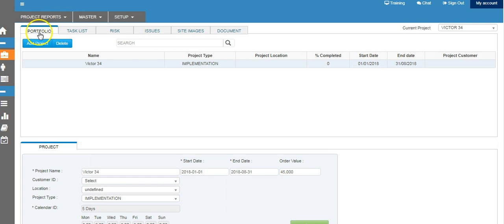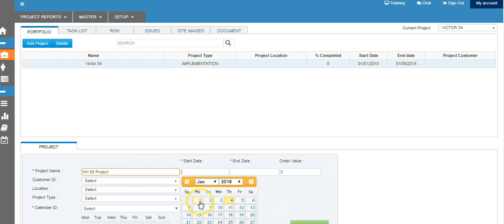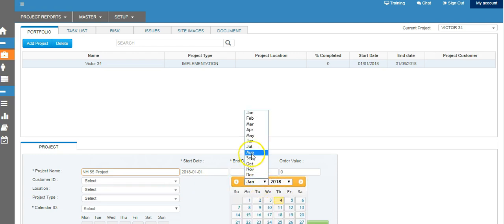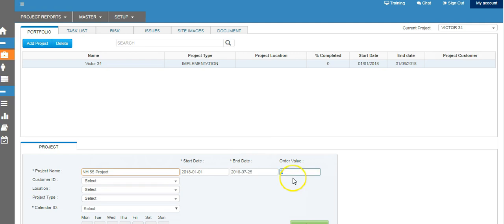So let's begin creating our first project. When you come to the portfolio, you either select a project and go to the task list, or you add a new project. So when you add a new project, let's say NH55 project. What is the start date? Say, for example, we are starting this on 1st of January, and this will end in the month of July. Value is, say, 120,000. We select our customer.